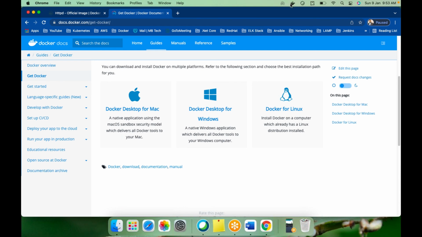For the Mac environment, they have a separate installation procedure, for Docker Desktop and for Docker on Linux, depending on which environment you are going to use. I would always prefer Linux. It is easy to use and native to Linux, so it is good to work on. Docker Desktop has some limitations.